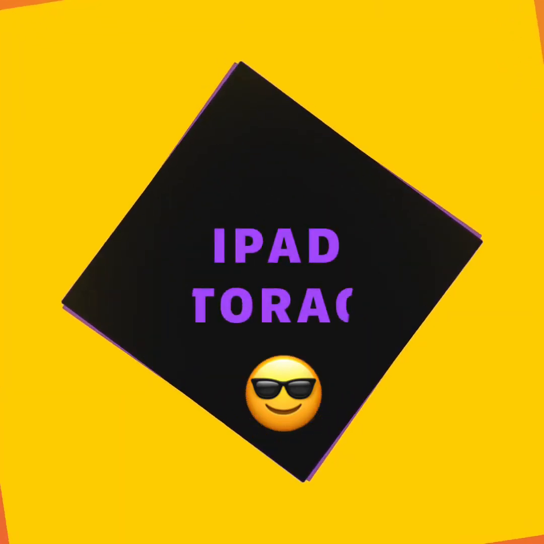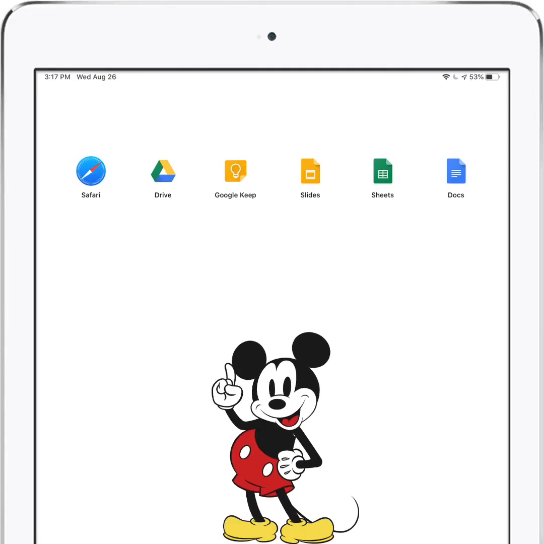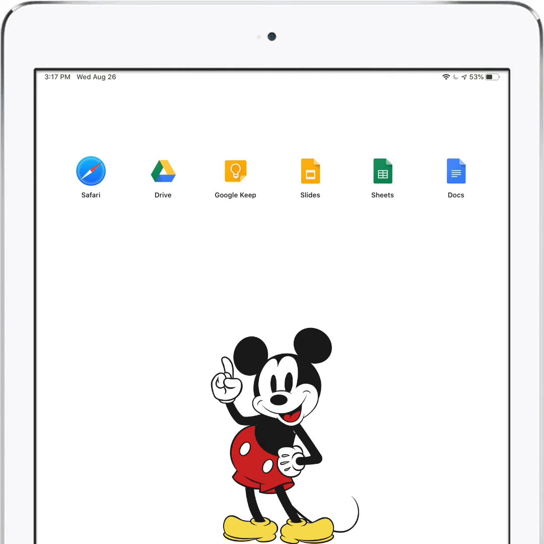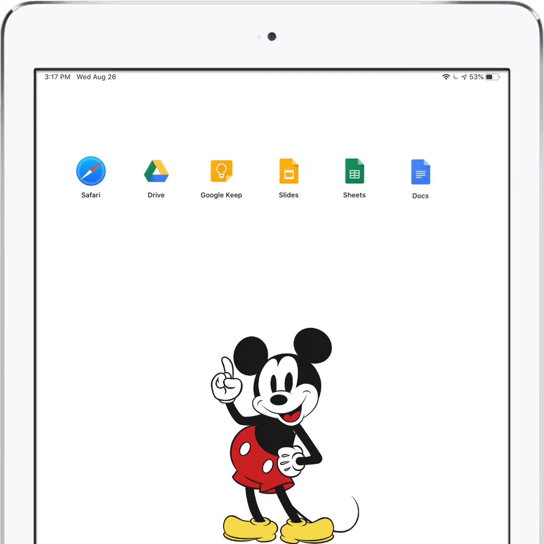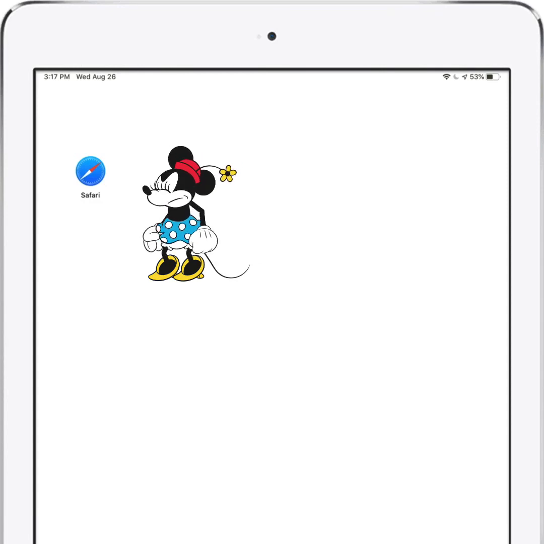Save iPad storage with Google Drive in Safari. Eliminate the need for multiple apps with Google Drive in Safari. If you are choosing to leverage Google Drive for Safari Desktop, you want to delete the Google Drive apps from your device, as the two will not work together.